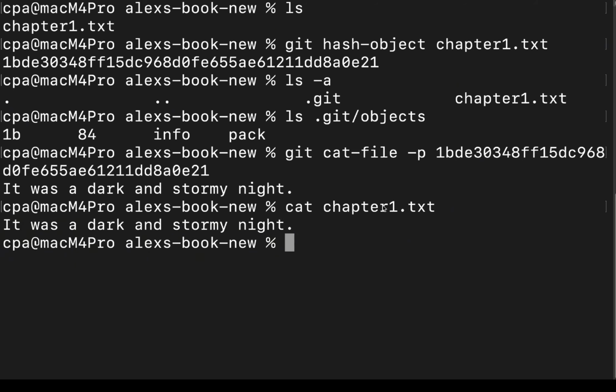I'm gonna also use cat chapter1 just for you to see that it is exactly the same. So here I'm just using what we have in the directory, chapter 1, and here is what we have saved as a blob in the objects directory.